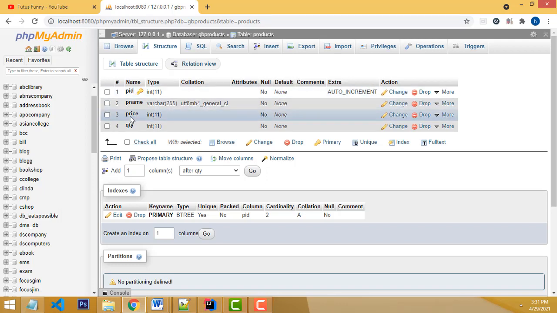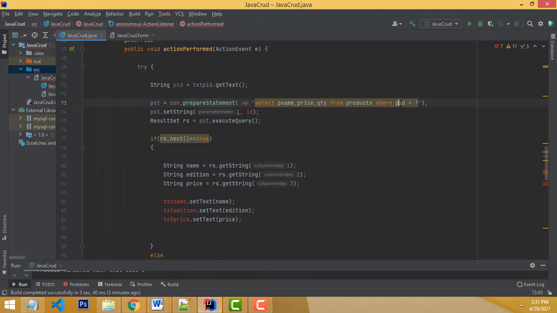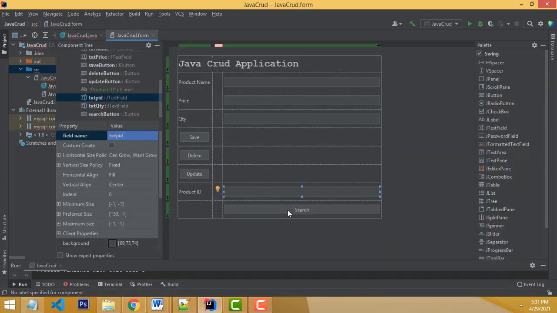Product name, price, quantity. We have to select all the product information. Which table? The products table, finding by product ID. So where product ID? What's the product ID you are typing in the particular text field? Click the save button and all the relevant information will be displayed.